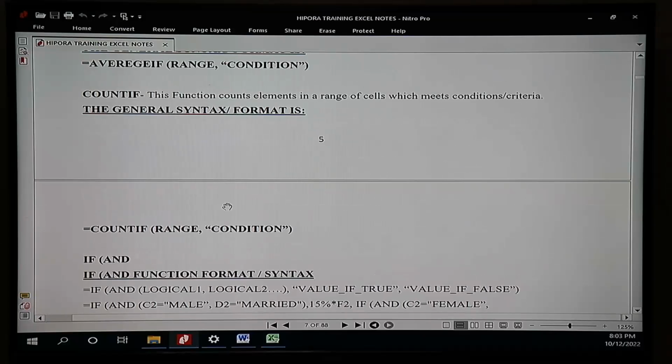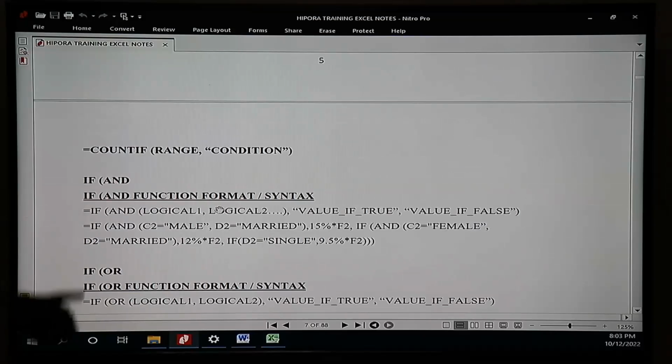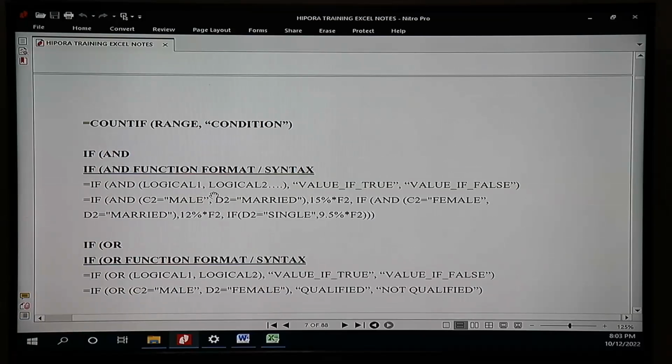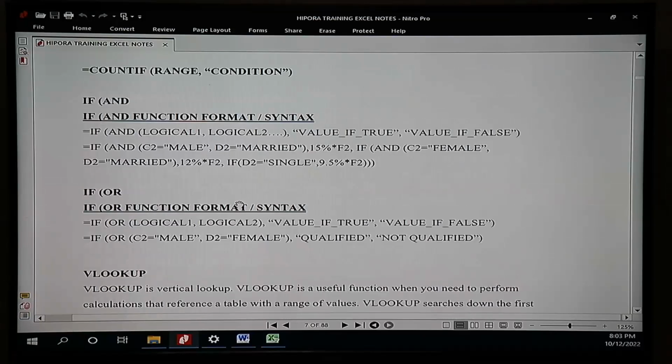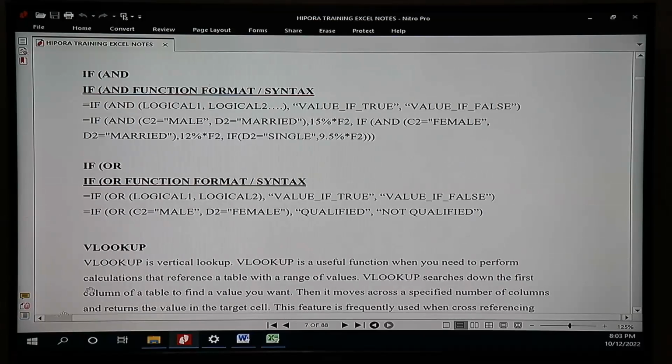The only functions you have not covered yet are the AND and the OR functions, and we'll do these in our next lesson. That is under the logical functions. And the last function was the VLOOKUP, which was the last function under basic Excel. If you are maybe not very sure about these functions, you can always ask questions. I will give you more exercises so that at least you'll be okay with those functions.